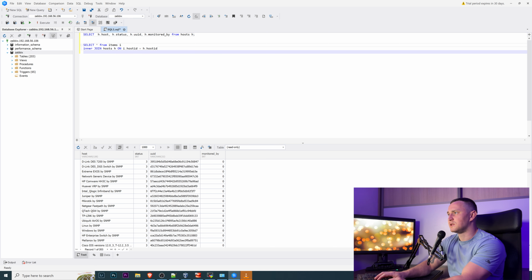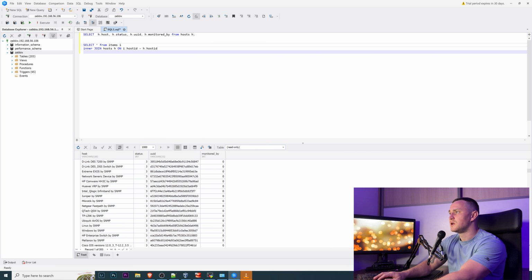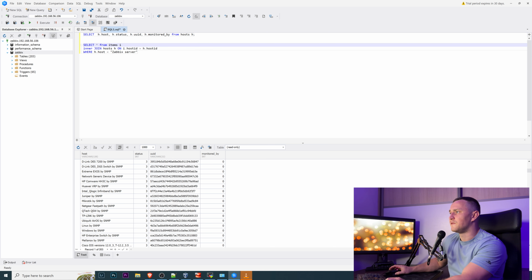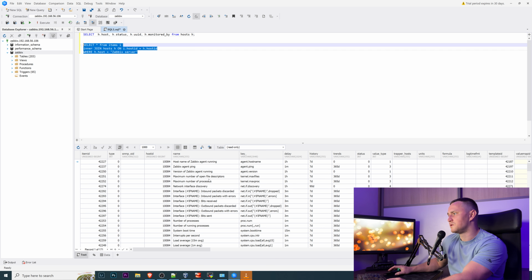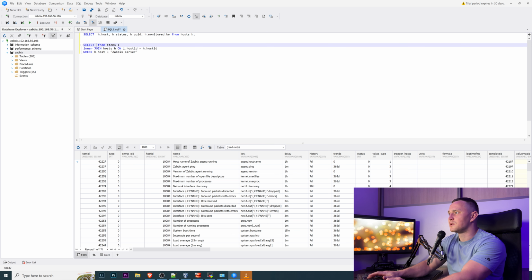And what I want to select, let's change this. No, let's do where h host equals, if I remember correctly, it is the Zabbix server, and we can run this, select everything, execute. There we go. Everything from the host Zabbix server, and we can adjust this.